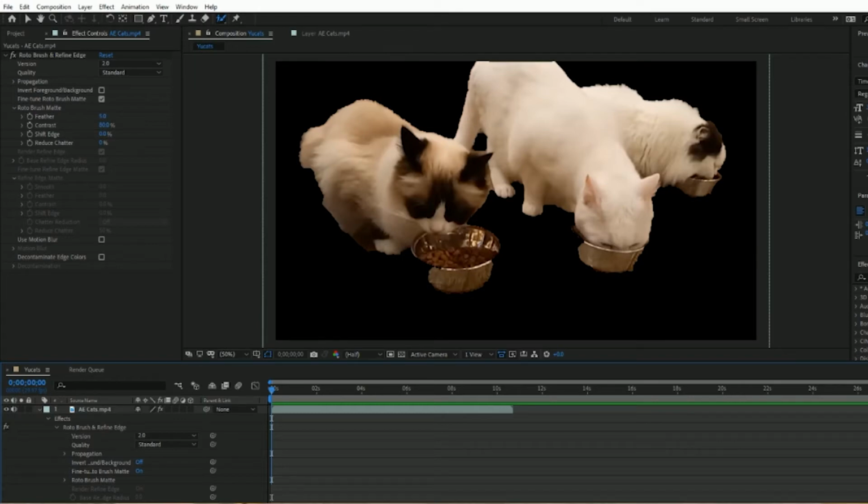I'm going to be showing you how to easily export your After Effects footage to MP4 so you can use it in Premiere Pro or for any other purpose. Make sure you stick around to the end so you don't miss any of these steps, otherwise your footage might not come out quite right.